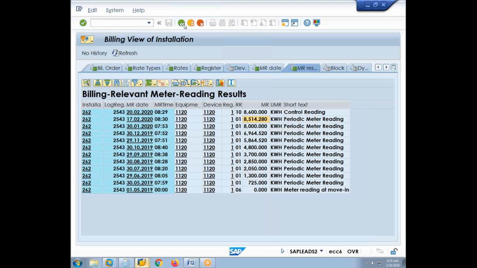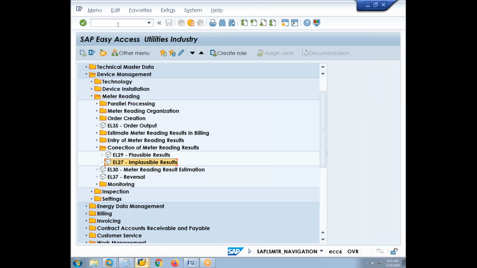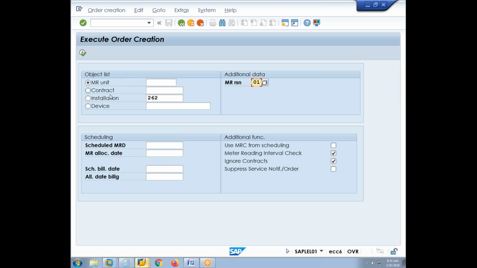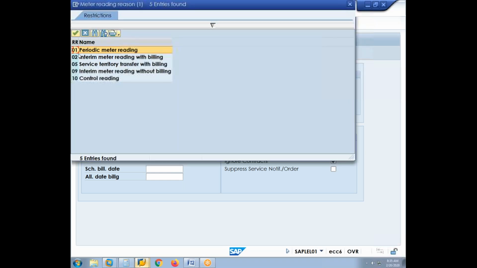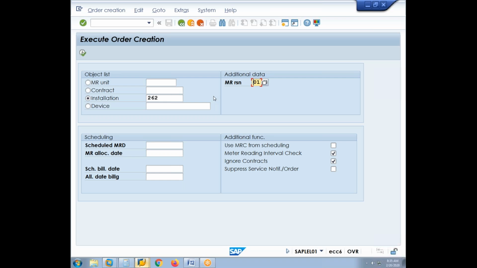So if you go to EL01, you can also create a control metering order at any given point of time. Okay. EL01. If you go to the installation, you can see here the periodic interim meter reading, control reading. You can also create a control metering order from here. When it will be done, like in the case of budget billing, what happens is we don't actually do the meter reading for the 11 months. Starting from January, let us say till November, we are only doing billing as per the budget billing plan.